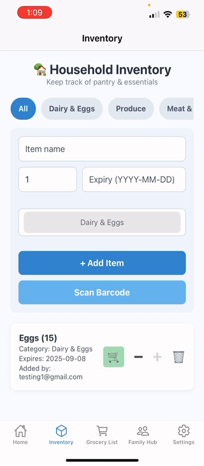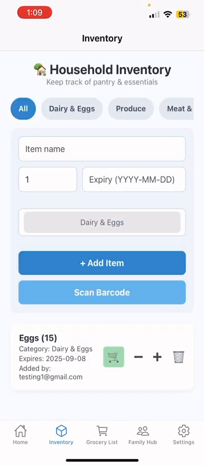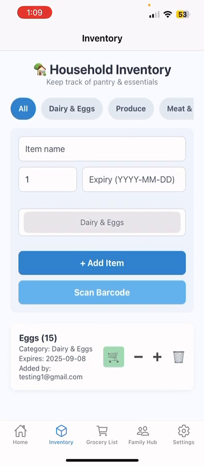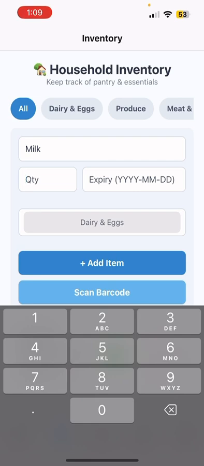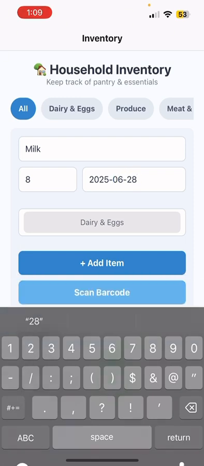We can increase the quantity as well, and at the same time decrease it. We can delete this listing, and we can also see who it was added by, the expiry date, and the category. We can now simply add a product, for example milk. We can set a quantity, for example 8. We can set up an expiry date, for example 2025, 06, 27, 28. And we can choose the category and add the item.